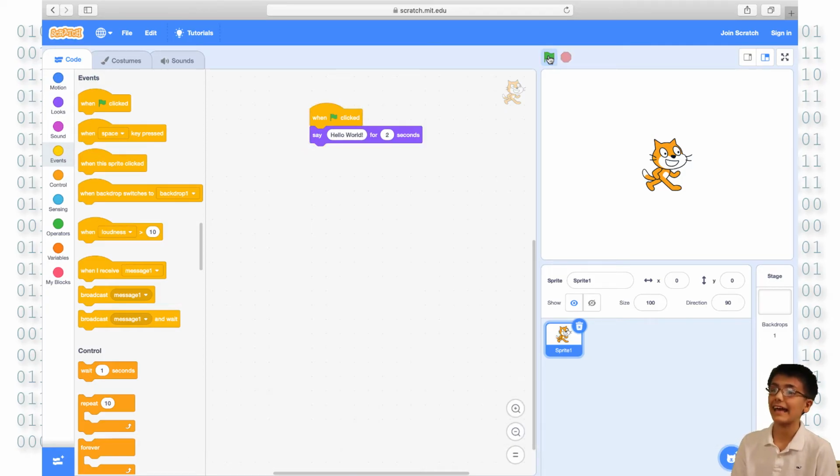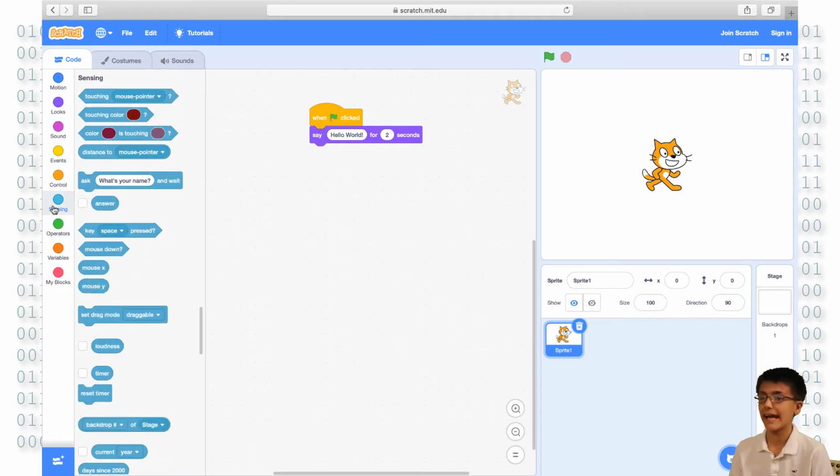Finally, let's have the cat ask us our name and greet us. Go to Sensing and drag out the Ask block. It should already say, What's your name? Now, click on the green flag. You should be able to type in your name.